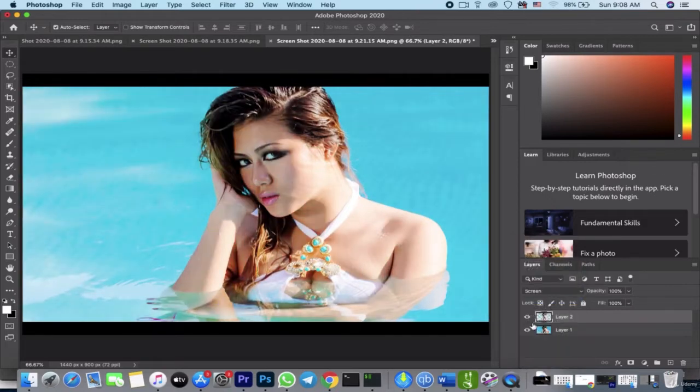Just look at this. It's already starting. So screen actually makes our image brighten up anytime you work in Photoshop. That is the function of the screen blending mode. Okay. So what you're going to do now is click the layer mask icon, hold Option or Alt, and click here.